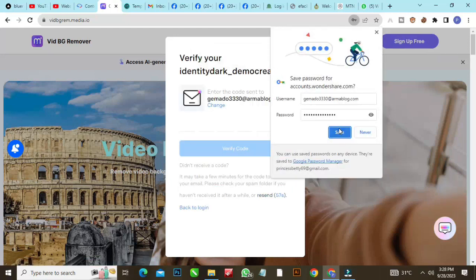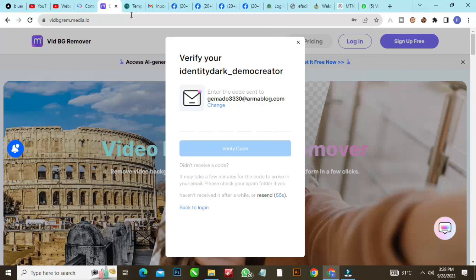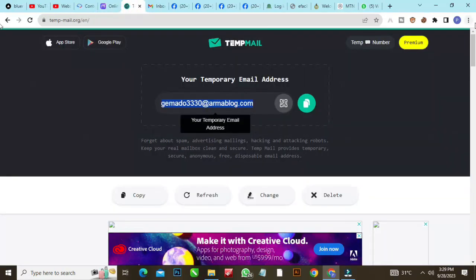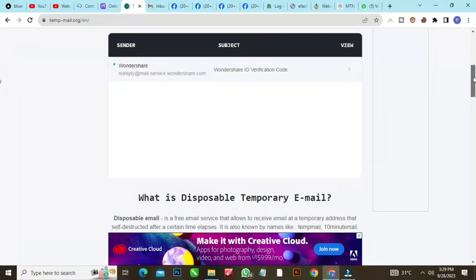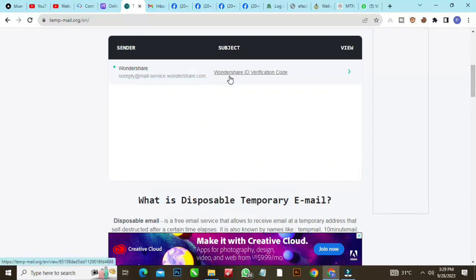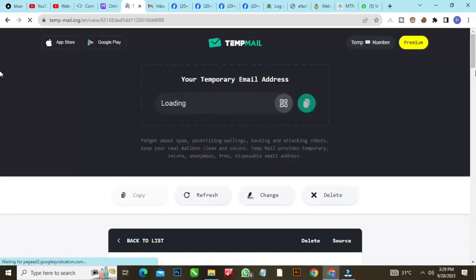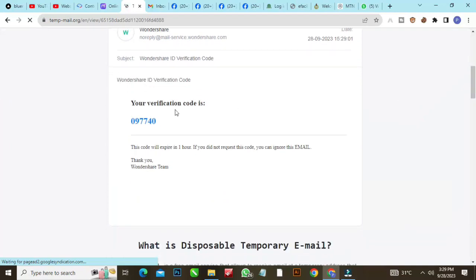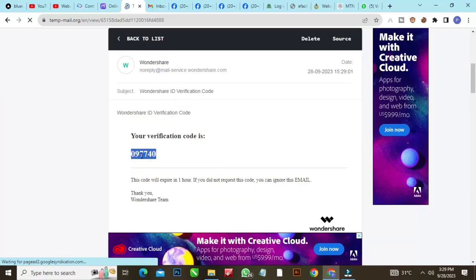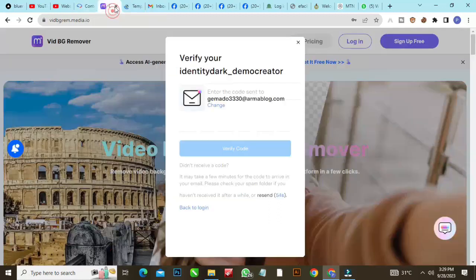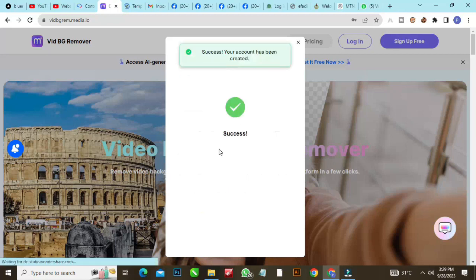So they'll send me my verification pin. Then I'll just check the email. So as you can see, you see it here. I'll click on it. I'll copy the verification pin. This is the verification pin, the code. So once I copy it, I'm going to paste it here. As you can see, then I'll verify the code. So your account has been created successfully. So I'm going to log in now.